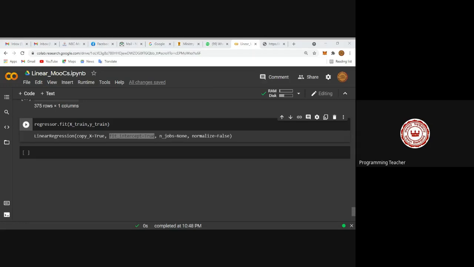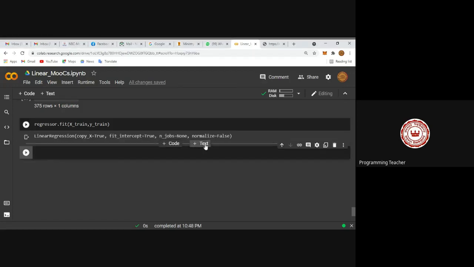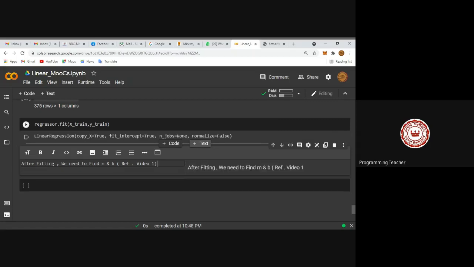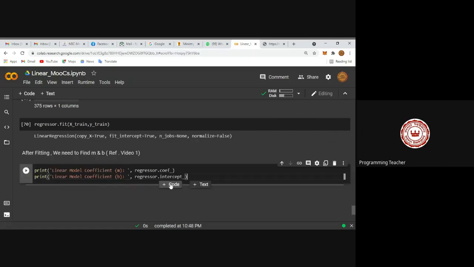Now, what about the concept? From our part 1, you need m and b. That is video series 1. Hopefully you have understood. So you need to get the value for m and b. So after fitting, we need to find m and b. Reference video 1. So what are the steps for it? You have to find out the regressor coefficient and regressor intercept. So let's try.